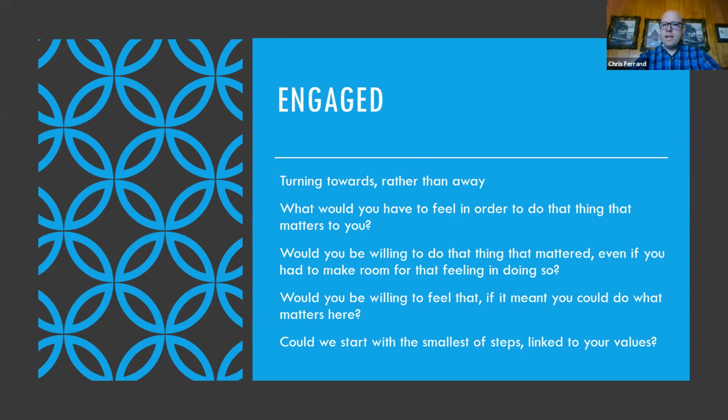And then engaged, can they turn towards rather than away? Asking them questions like, what would you have to feel in order to do that thing that matters to you? Would you be willing to do that thing that mattered, even if you had to make room for that feeling in doing so? Would you be willing to feel that if it meant you could do what matters here? Could we start with the smallest step linked to your values? So you can see how you can use the clinical conversation to try to move a process.